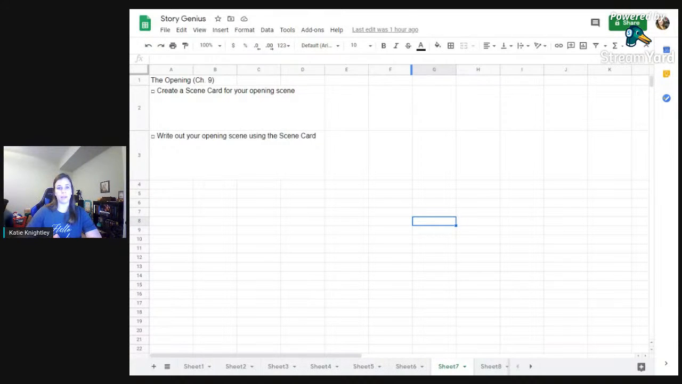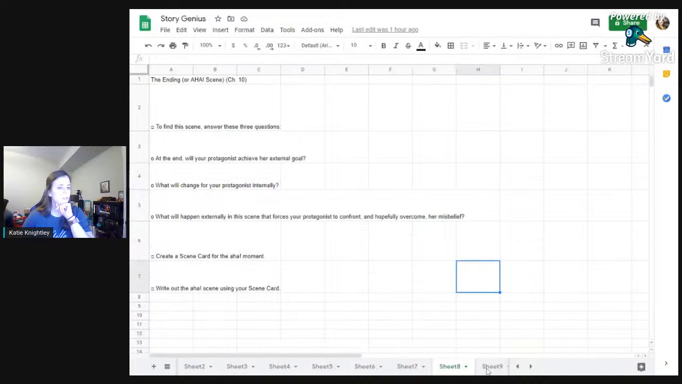If y'all are catching the replay by any chance, just feel free to pause as you go. Okay, so we are moving on to sheet 8, the ending. A lot of times people know their opening, their inciting incident, the midpoint, the climax, and their ending. That's usually what I go into a book knowing. So for the ending, there's the aha moment, which is when it clicks for them, basically.